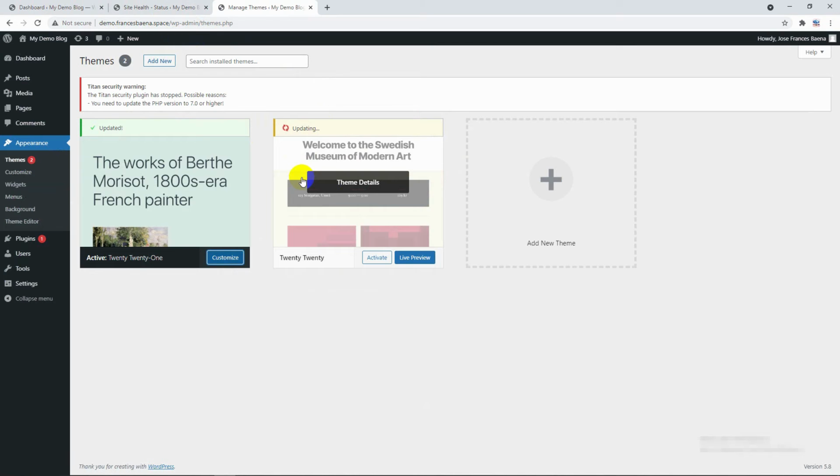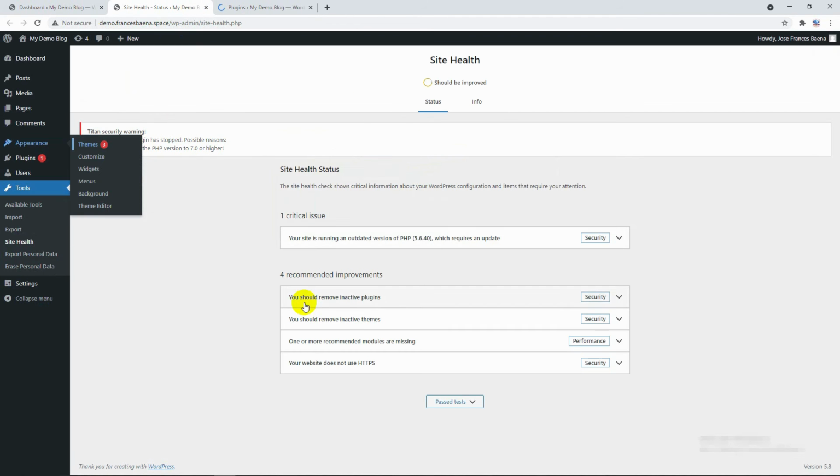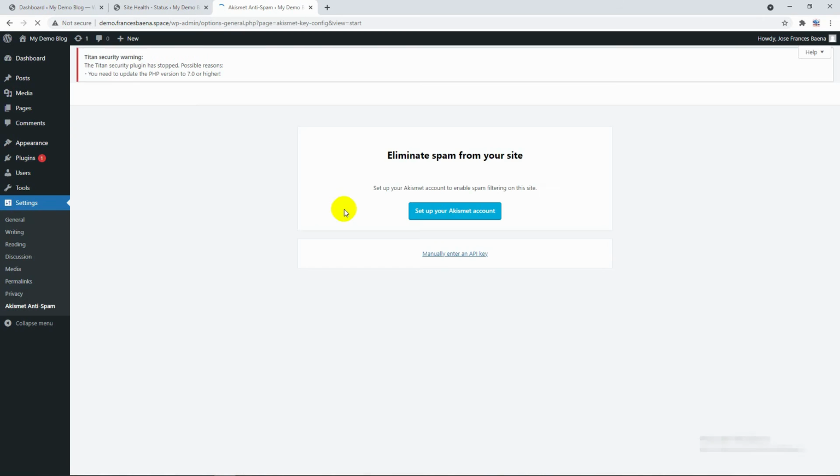And the last one. Now we need to go to our plugins, because it is also recommended that we should remove inactive plugins. So let's look at our plugins. Yeah, of course, either we can retain that one or delete this one. For this tutorial, I will just activate this one and then update.